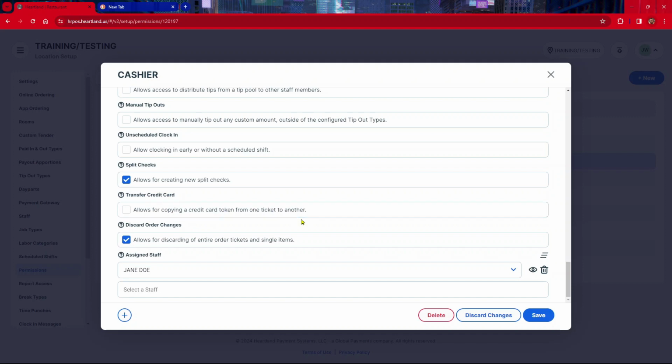Transfer credit card. So this doesn't actually work. I know it's in here and it has to do with a credit card token, but this no longer works. I believe this was when they used to have the credit cards integrated in with the terminal instead of having a separate payment device like a PIN pad. So this actually doesn't work anymore, at least to the best of my knowledge. I could be wrong on that, but it doesn't work for me. And last time I asked Heartland about it, they said it didn't work anymore.